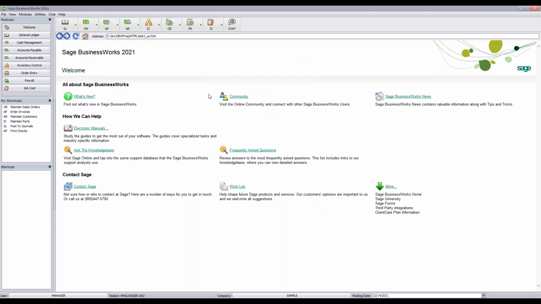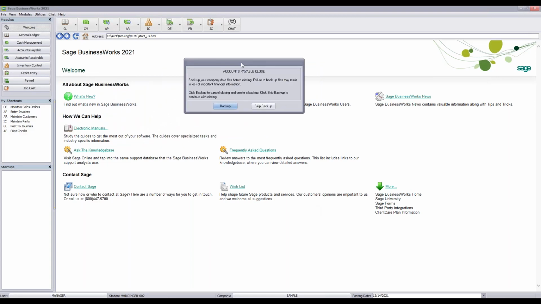But if I am merely closing a module, it technically does not matter what that posting date is. Where that posting date is important is the transactions that you are entering for that period end.